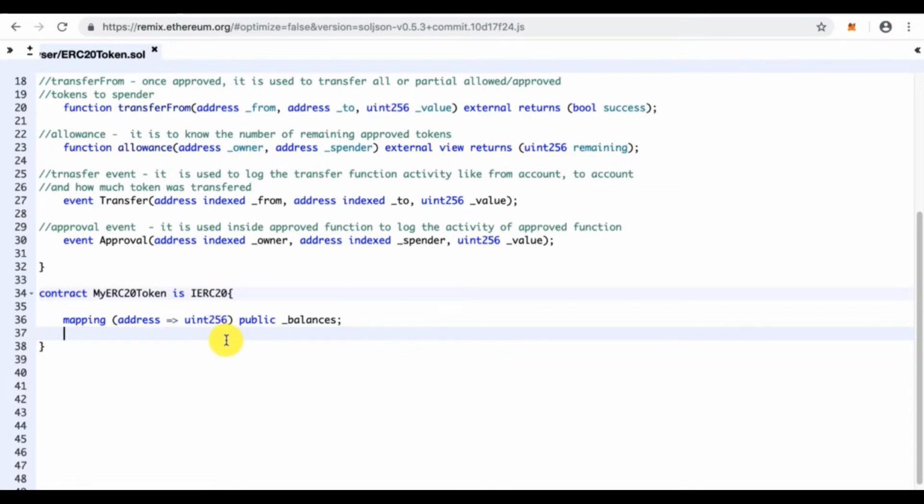Suppose I am creating this contract, this mapping will have my address as a key, and suppose I am rolling out 10,000 tokens, so my account will have 10,000 tokens. Later I can transfer those tokens to you, then this mapping will have your entry as well and the number of tokens you received from me.